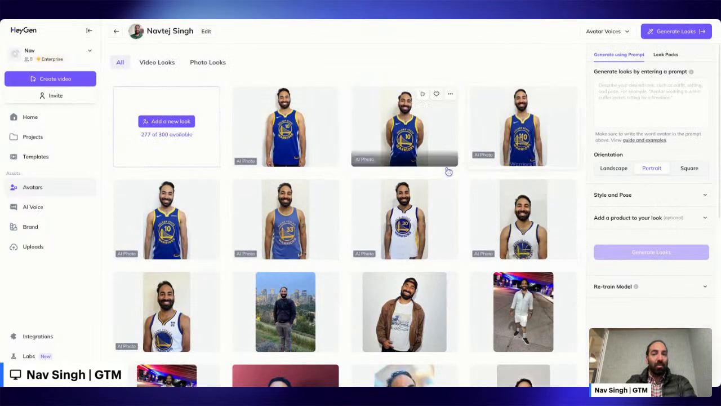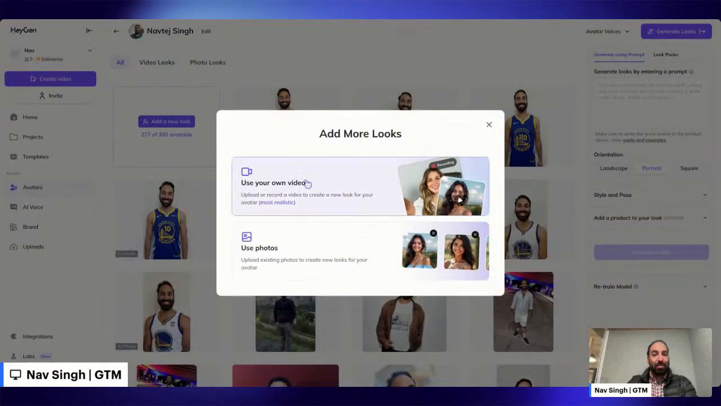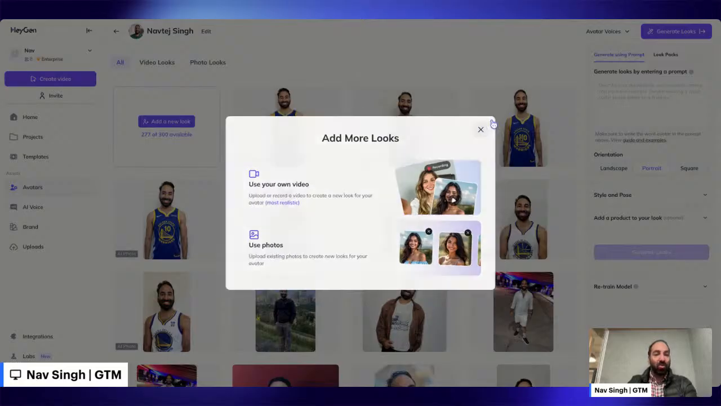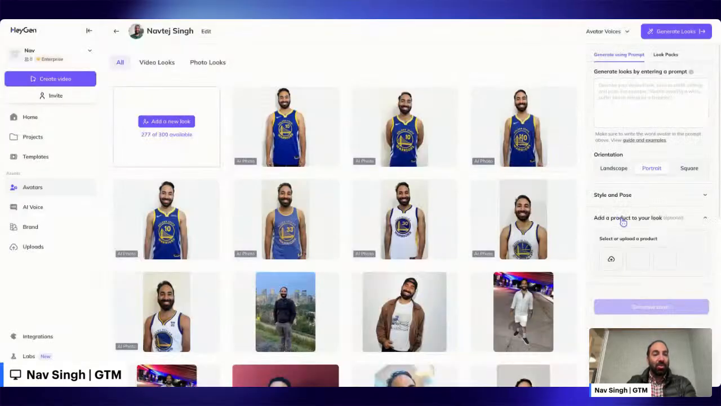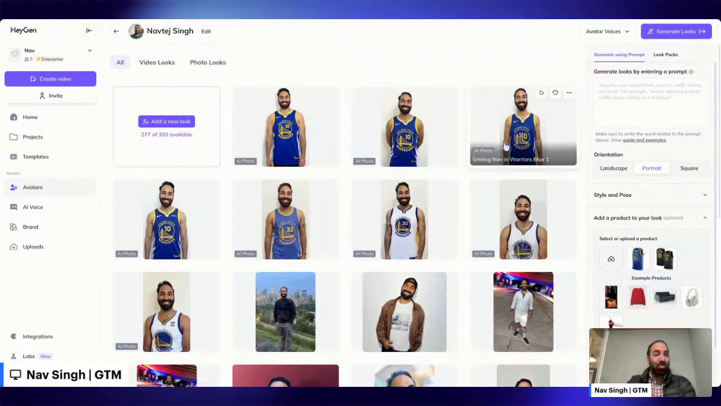We give you a lot more flexibility to customize your avatars. You can add new looks as simply as adding more video or photos. You can even use AI product placement to create an avatar of you in different scenes. Like here's me in a Warriors jersey. I don't actually have one, but I was able to use AI and just a couple of prompts to create a couple of avatar variants that I would be able to use in a basketball video update, for example.